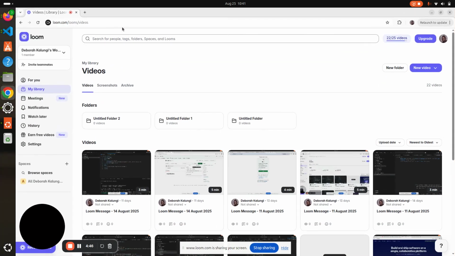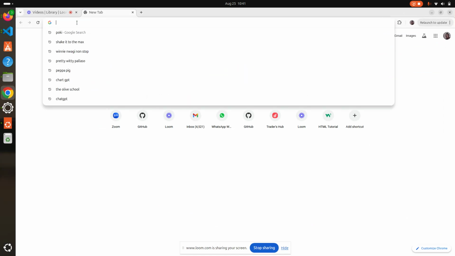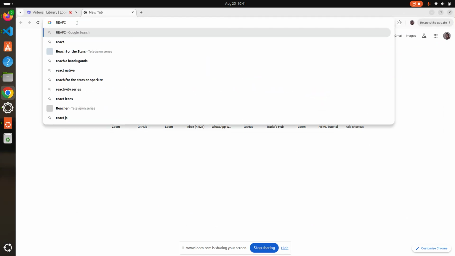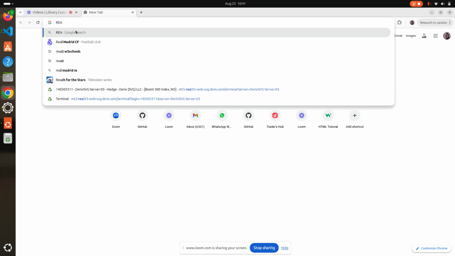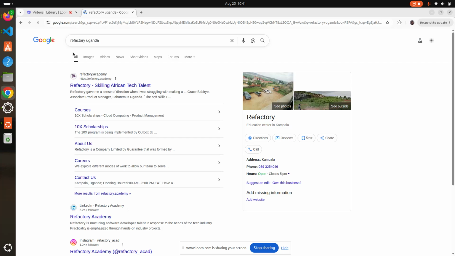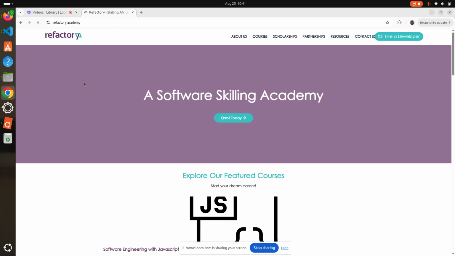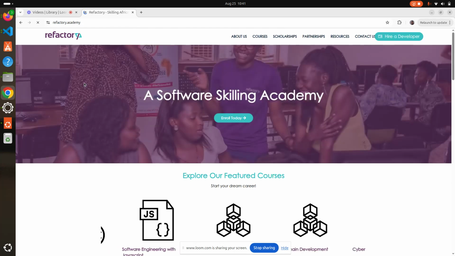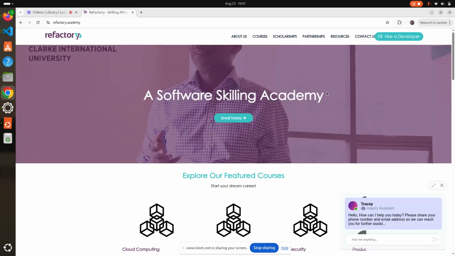So we are going to go to this site. Let's get the site here. Let's get Refactory. Okay, so you're going to go to that site here. And now remember, people access these sites. They can access it on their phones, they can use their tabs, they can also use a laptop.